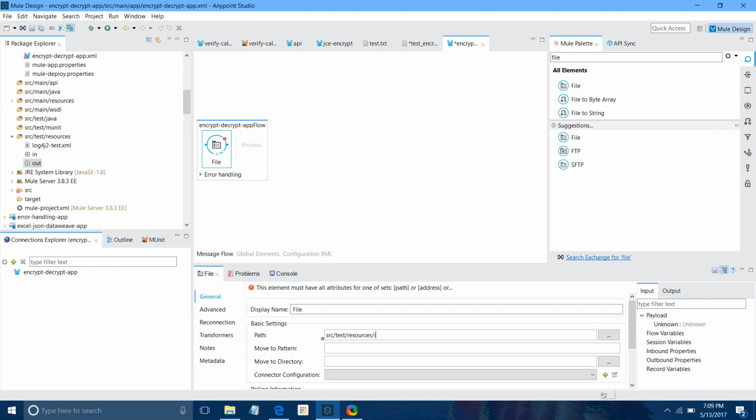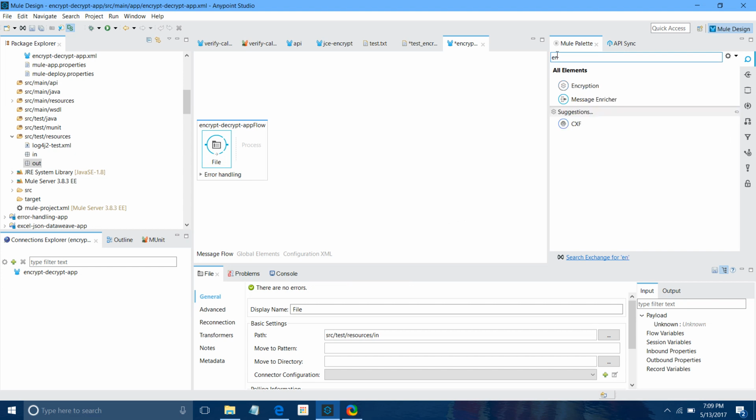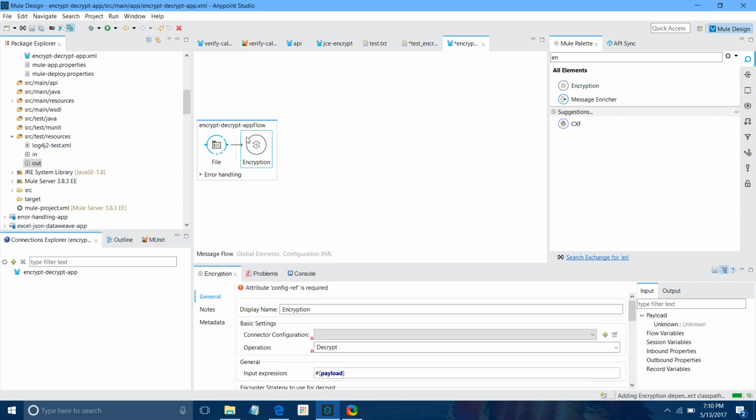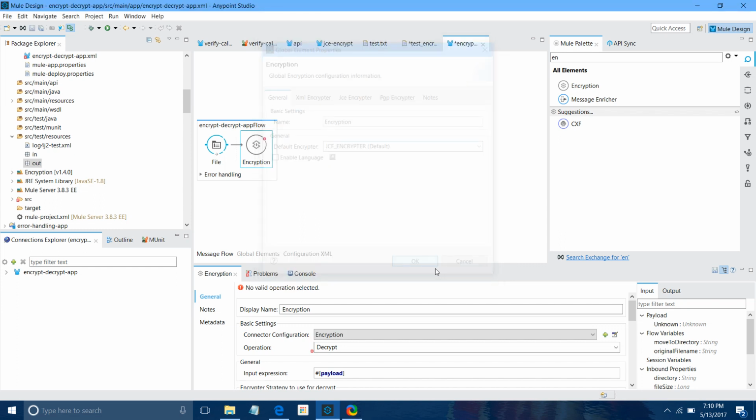Now I look for an encryption component. By default, as I mentioned, it is not available; you have to install the enterprise security. I will search for encryption. Now you first have to do the connector configuration. Click on this add button. There are various algorithms: JCE, PGP, XML. We will see the PGP and XML encryptors in a future video, but currently we will select the JCE encryptor. Say OK.